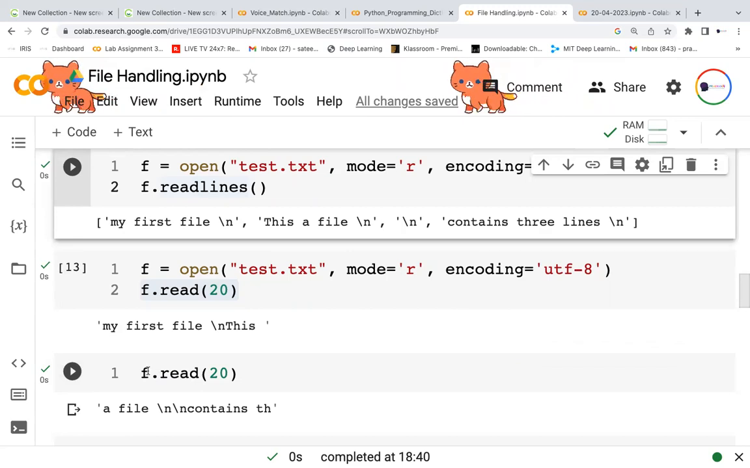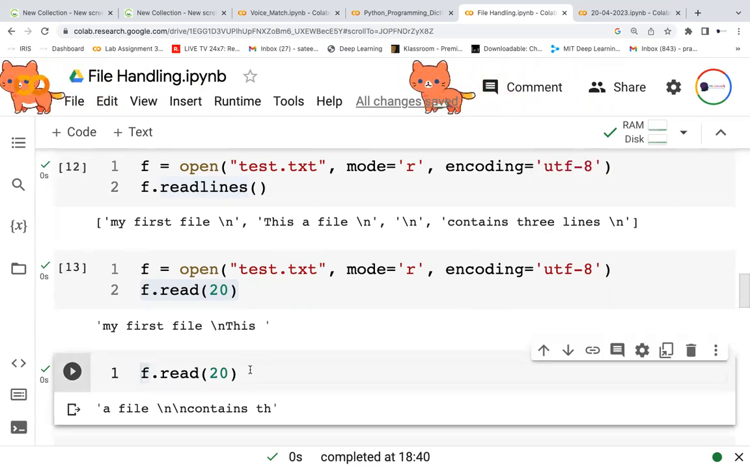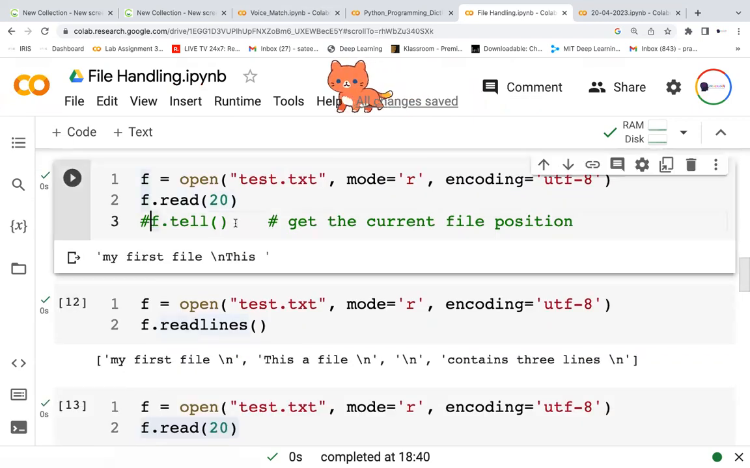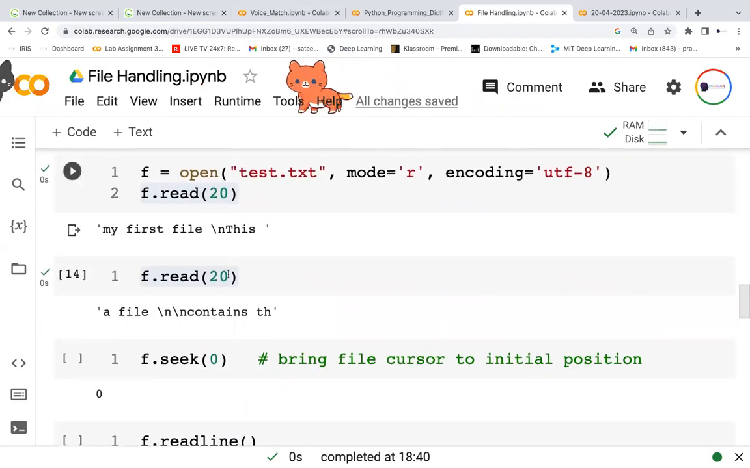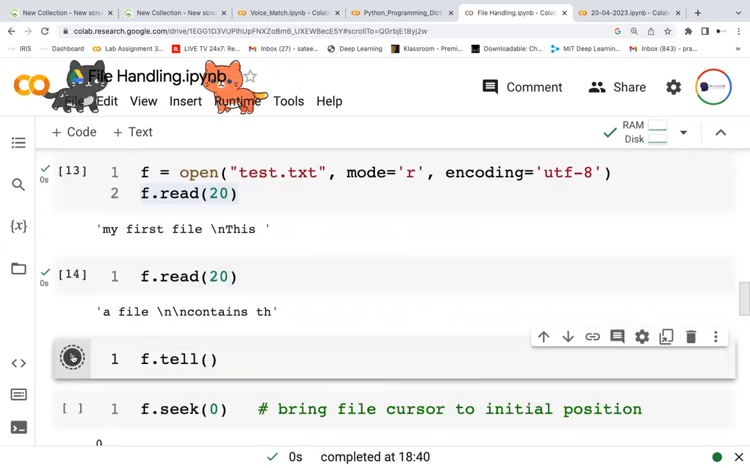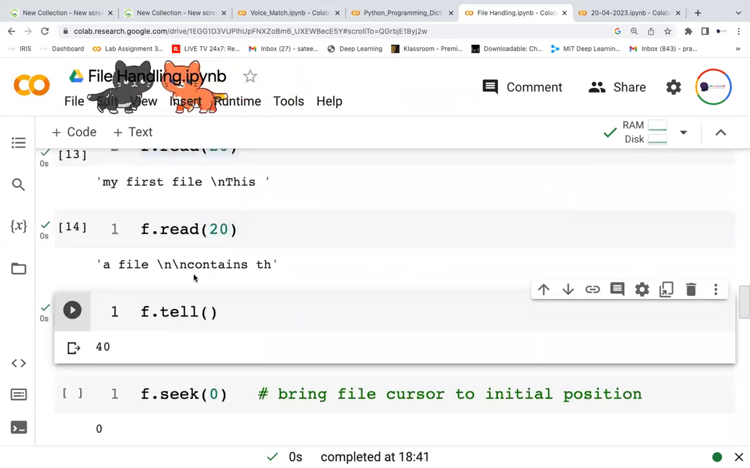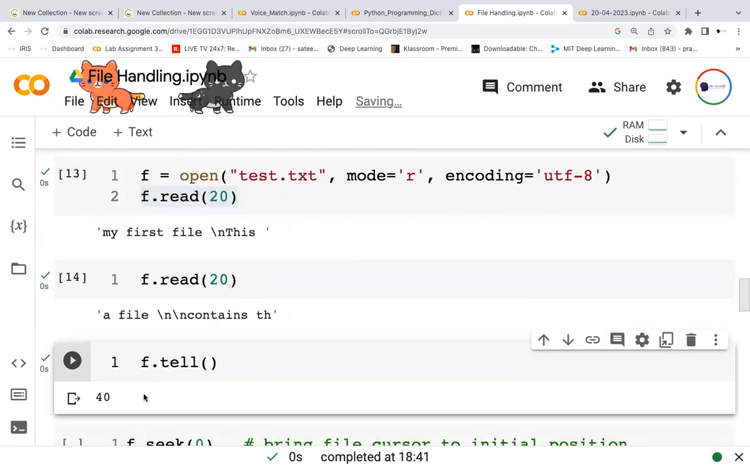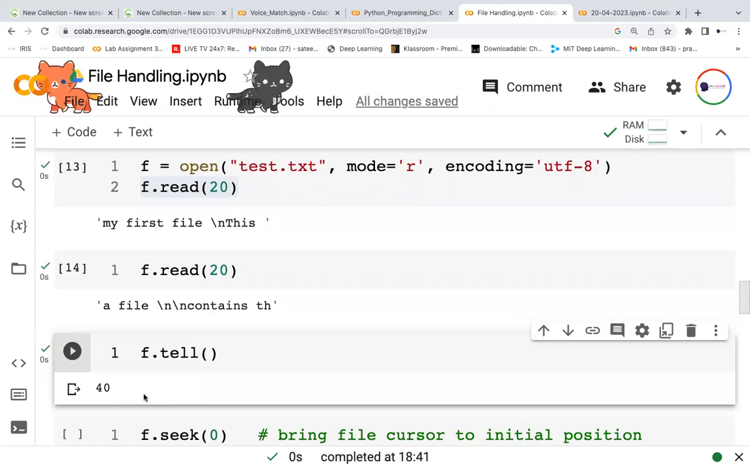If you wanted to see where exactly the file pointer is, you can use one more function called ftell. Let me show that. It will tell what is the location where this file pointer exists. So this will give where exactly the file pointer is. Since I have read 20 bytes first, then another 20 bytes, my file pointer is at position 40.